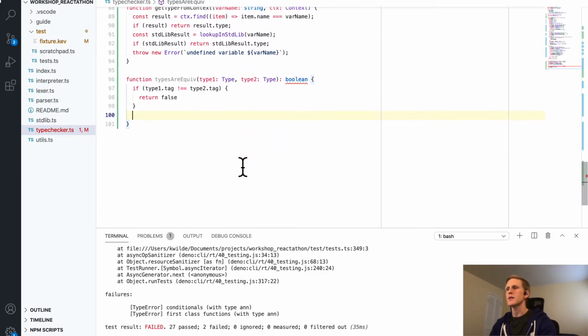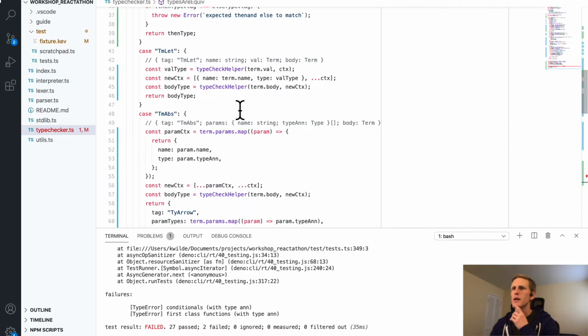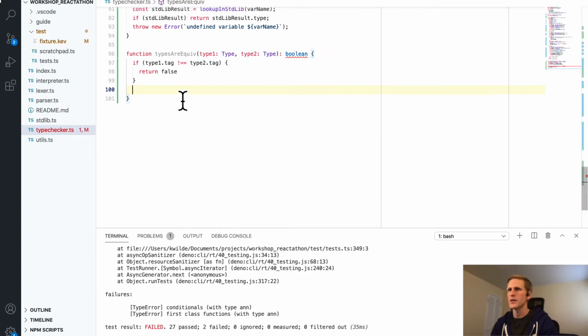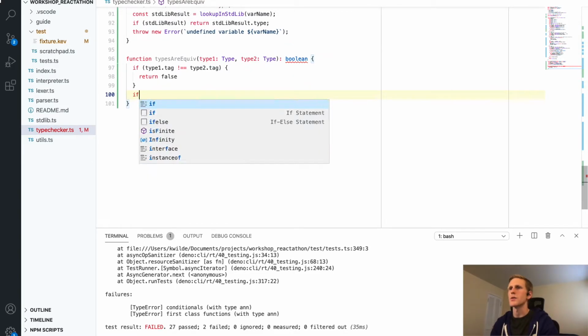If we look at the types that we have, so Boolean and int and string, well, the only thing they have is their tag. So just checking the tags is sufficient. List we're skipping for now. So let's handle this arrow type here.